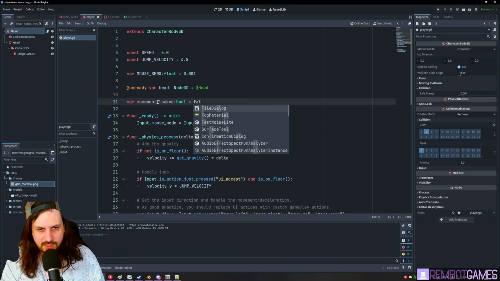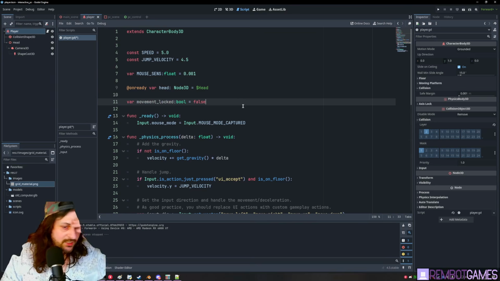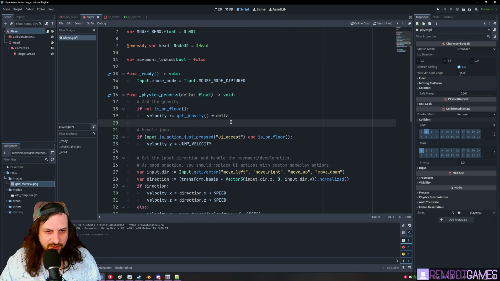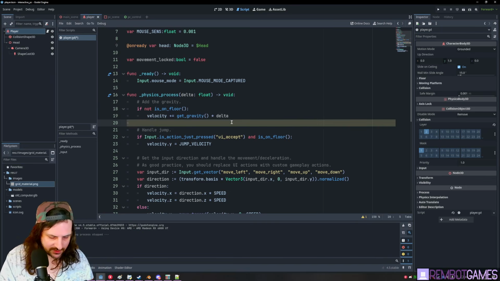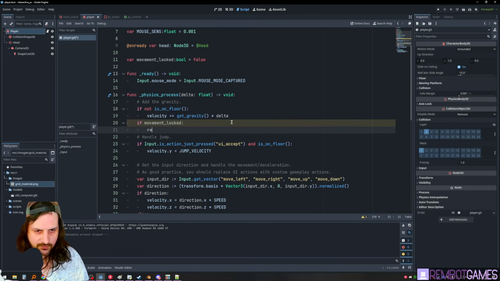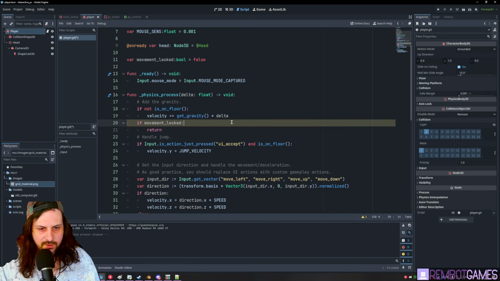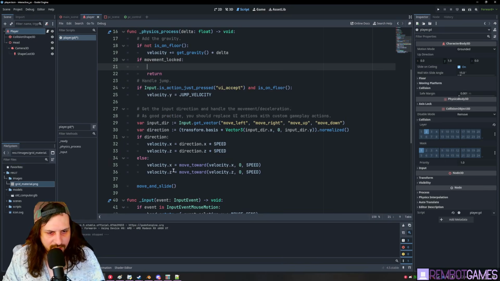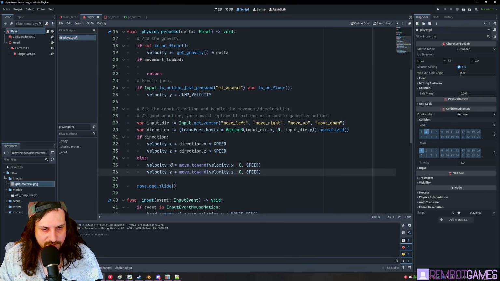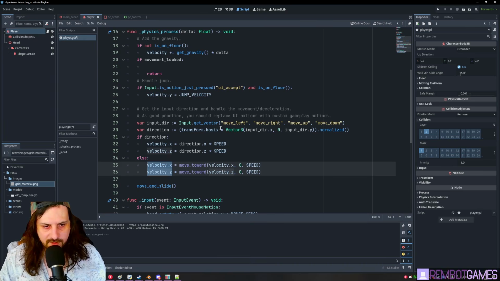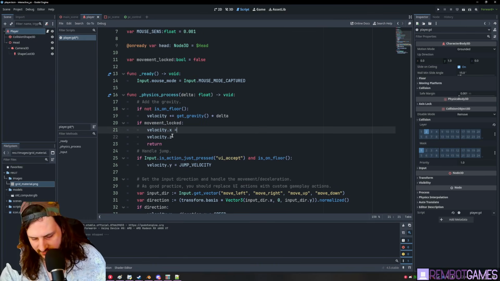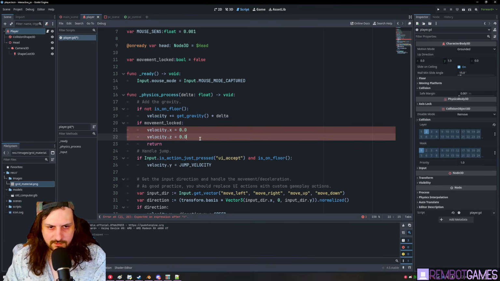So that's going to tell us that we're not allowed to do any movement. Over here, gravity's fine. We're going to go if movement locked here, then we're just going to return. But before then, we need to make sure that we're killing all of the velocity in the X and Z direction. Because if you jump and then interact with this thing, you still need to fall to the ground. So equals 0 and equals 0. Hopefully this will just kind of work.